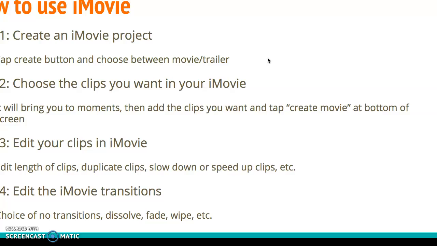After downloading the app, your first step is to create the iMovie project. So you tap the Create button, and then you have the choice between movie or trailer. Using movie will give you a blank template to begin however you would like, and trailer will give you a pre-built template where you can just add the videos in. Most people just do movies so you can edit how you please.